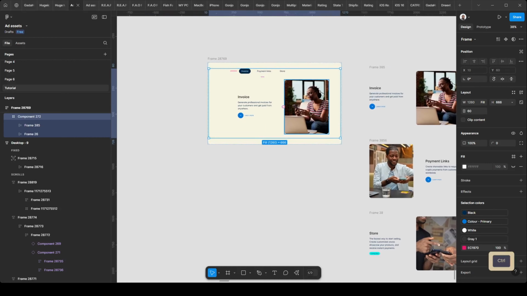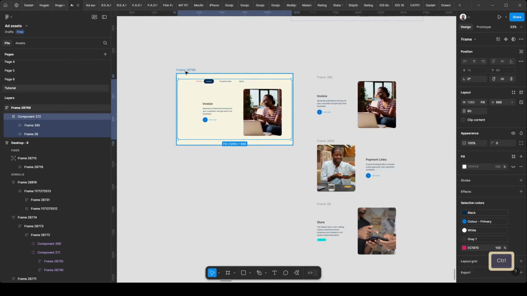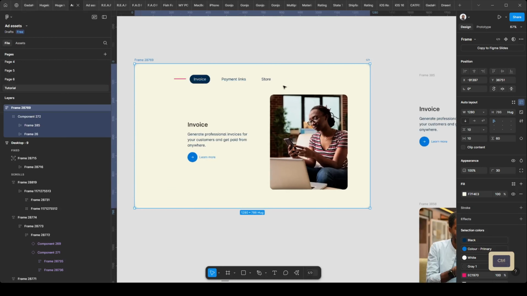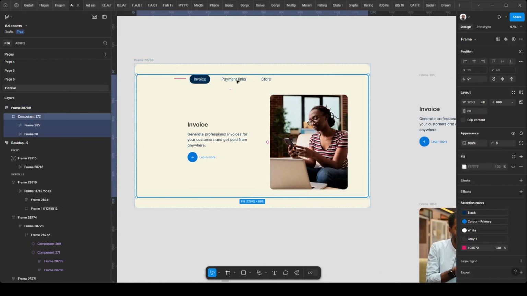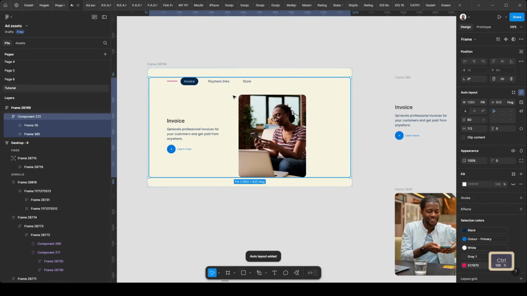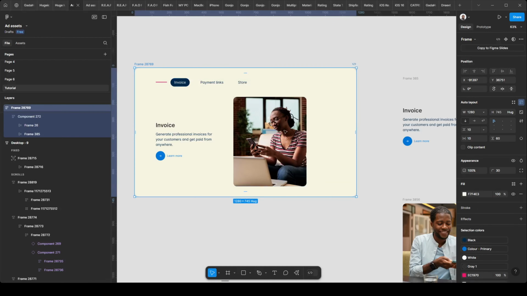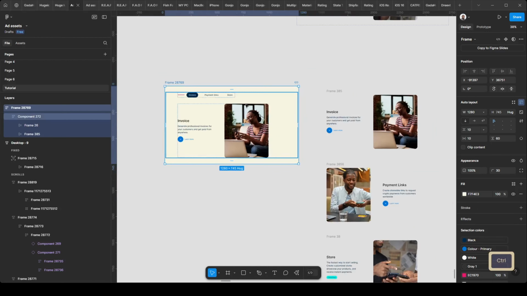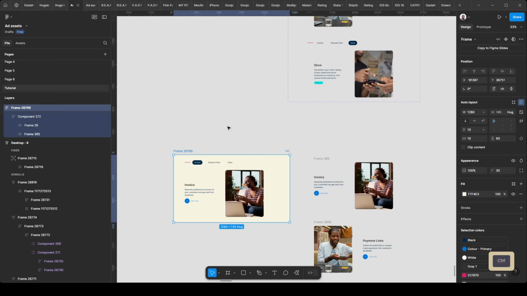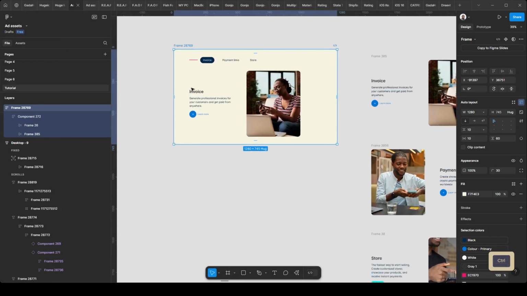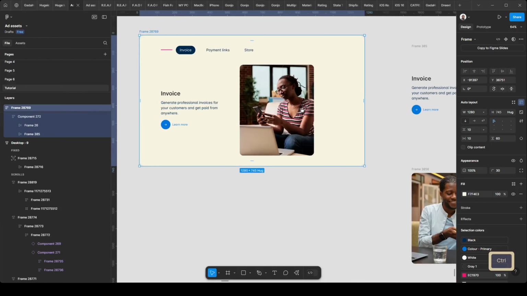So what I want to do is I'm going to create three versions of this. But before I create three versions, let me make this one look good. So I'm going to convert this one to auto layout because it's currently a frame. So if you need the source file for this, I'm going to attach it in the description so that you can follow along with the design.